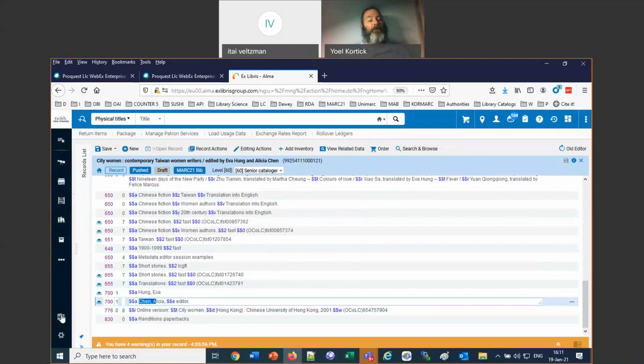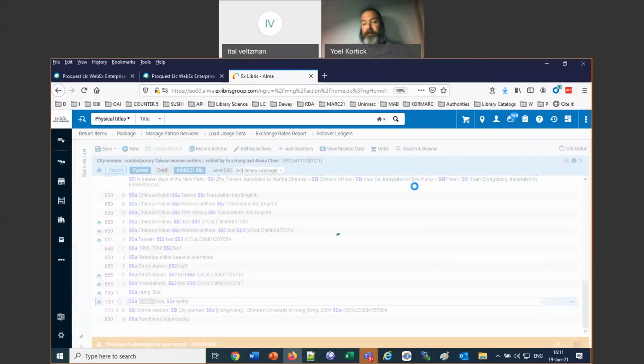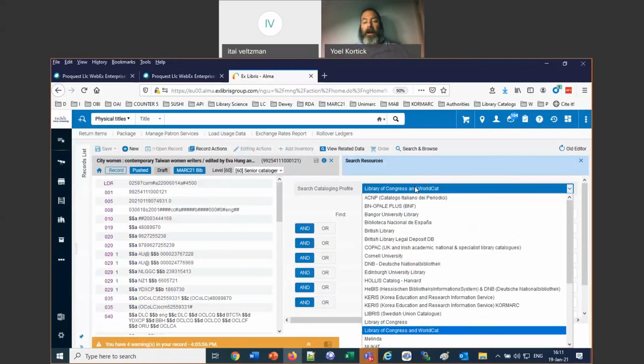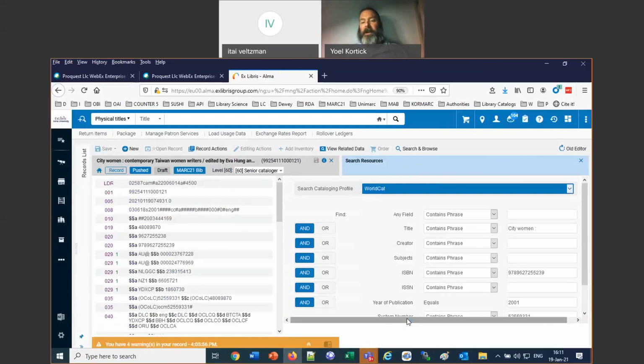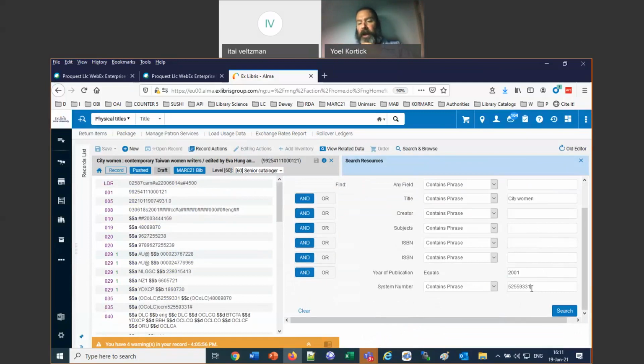So everything is collapsed, just so I have extra room, but again, it's not mandatory, but I may as well take advantage of full web real estate. So we'll choose the search and browse, search resources, choose whichever resource we want. This time I'm going to take just WorldCat. And I will get anything. This time I'm going to take anything with the phrase City Woman from 2001. Search.